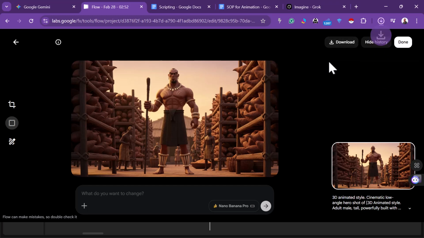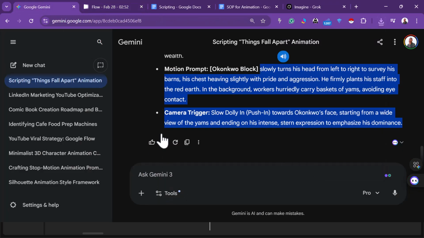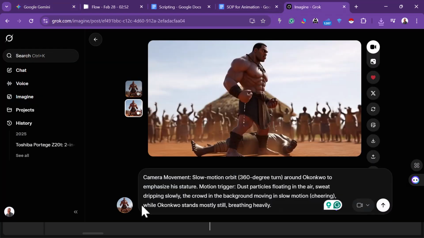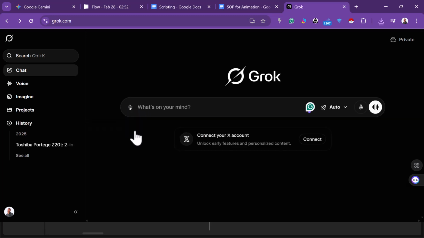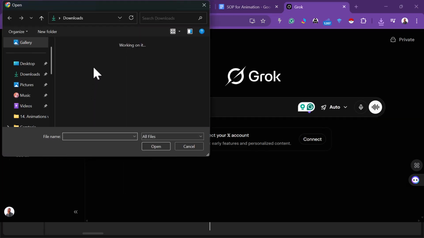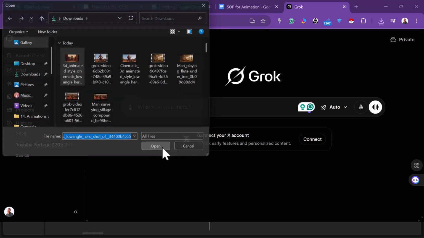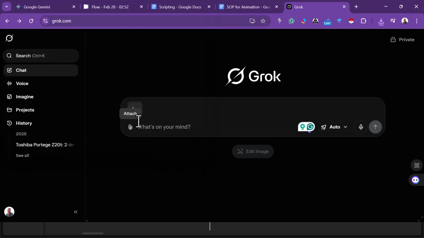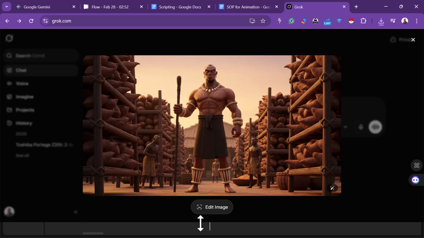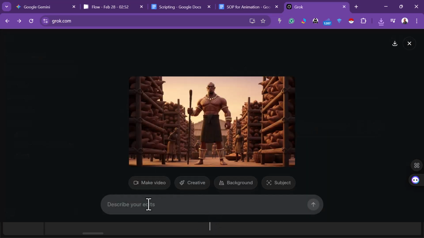So I'm going to come back to crop right now to do something. Yes, so I'm going to bring in the image right away. Since we have a camera movement and a motion trigger, we're going to edit the image just to make a video out of it. Then this is what we're going to do till we get to the end of the scene. So once we get to the end of the scene, then we can now make something good. So I would say make video right now.